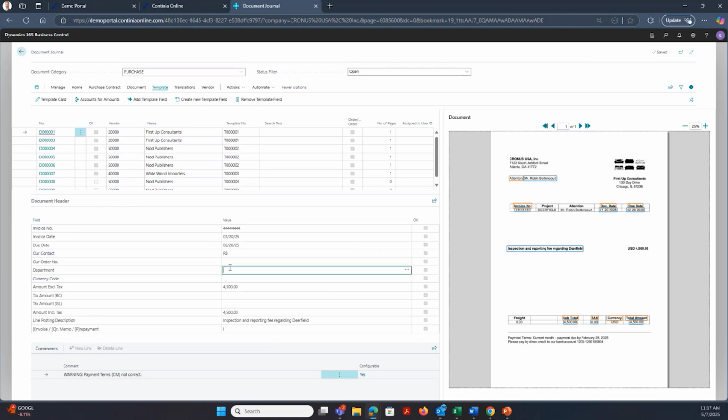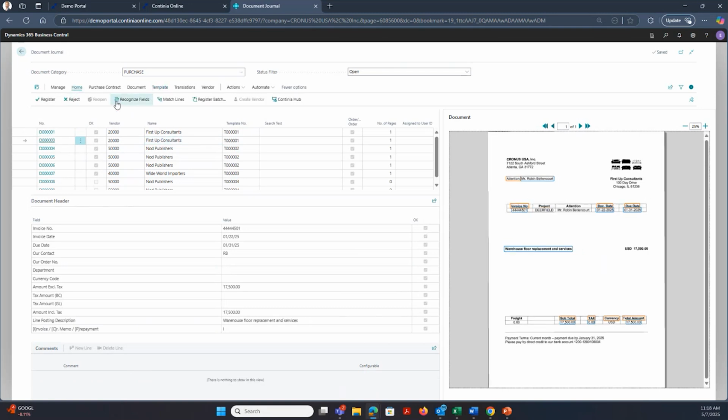Great. So what we'll do is we'll say project, with our right mouse button, aligns with department, and our left mouse button captures the value. And since it knows Deerfield corresponds with the production department, it's bringing that dimension in automatically. But you only add that one time, and any future document is going to remember it.